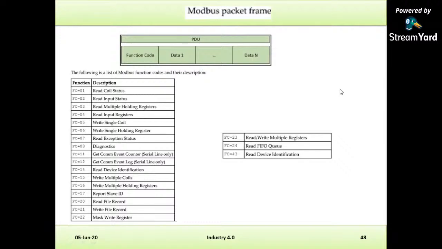And here, what is the packaging? I'm going to transfer the data from machine to machine. What code will be generated? So the protocol data unit consists of function code, data 1, 2, 3, like that way, and serial communication will be happening up to data end. This is the role, the first one.